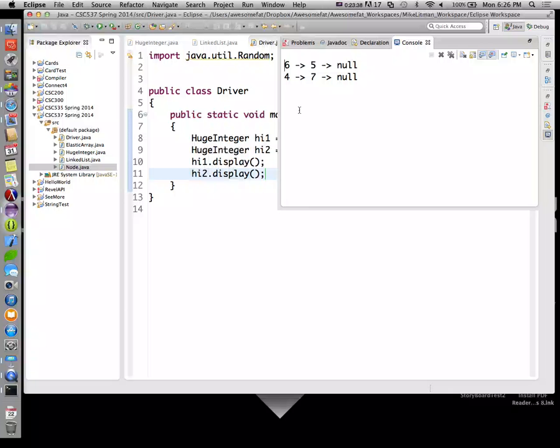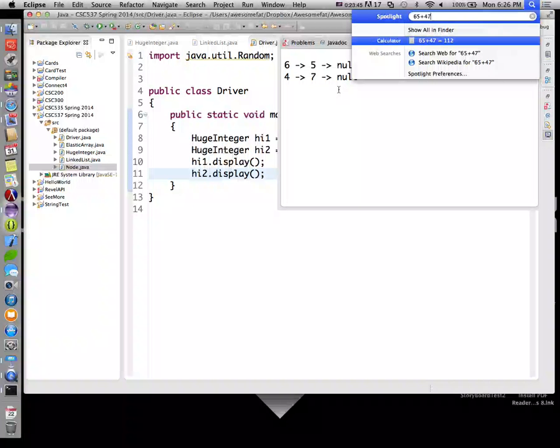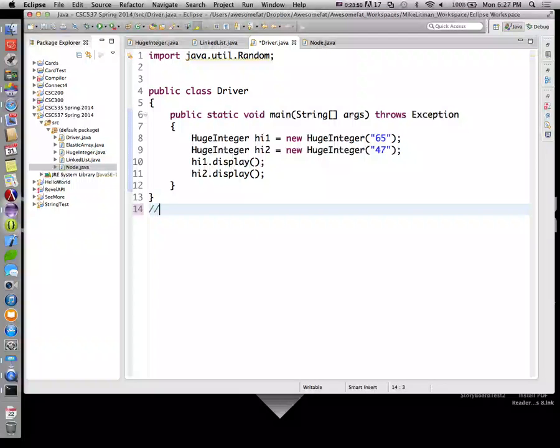And the result should be 65 plus 47 is what? 112. So my output should be 1 linked to a 1 linked to a 2 inside of a huge integer. Make sense what we're supposed to do here? So now we need to go and learn how to do simple math, simple addition. So we have 65 and 47 as our example.